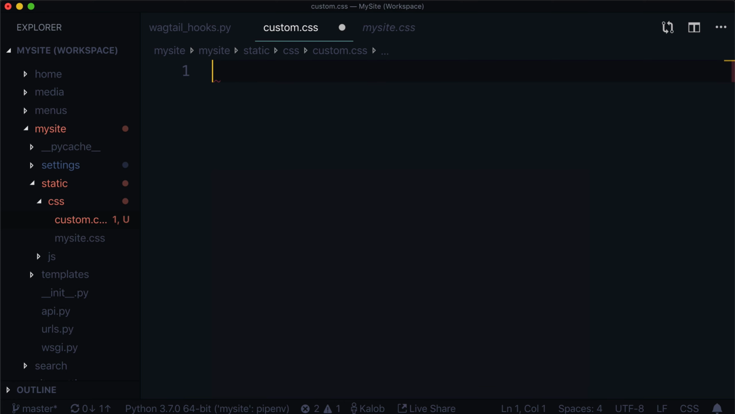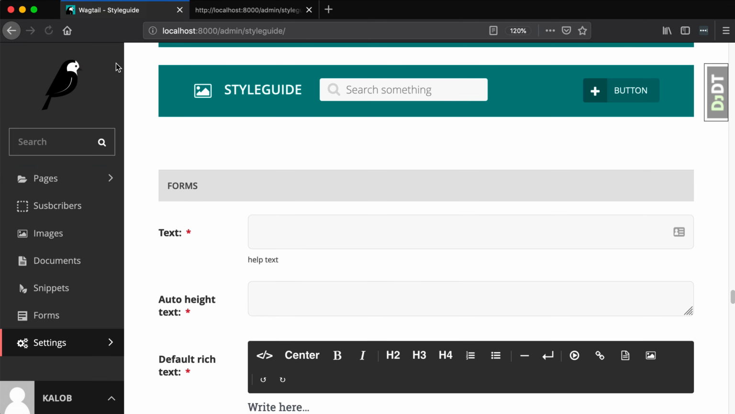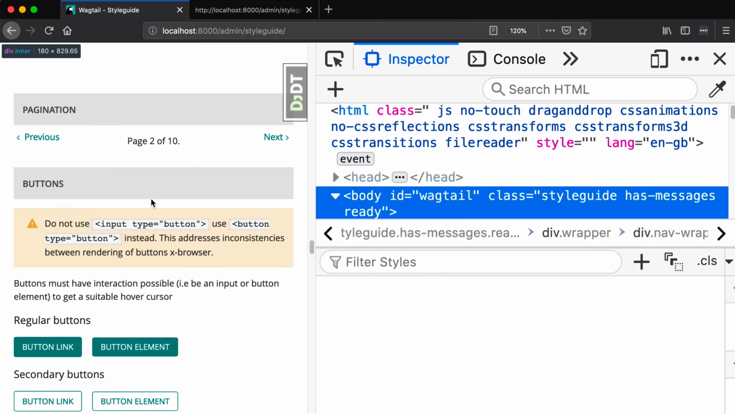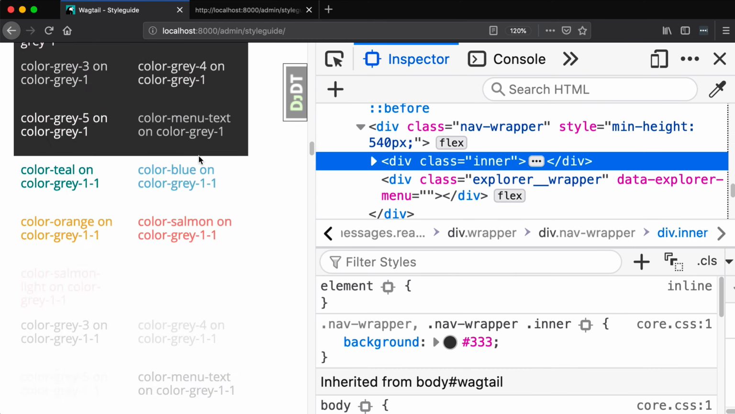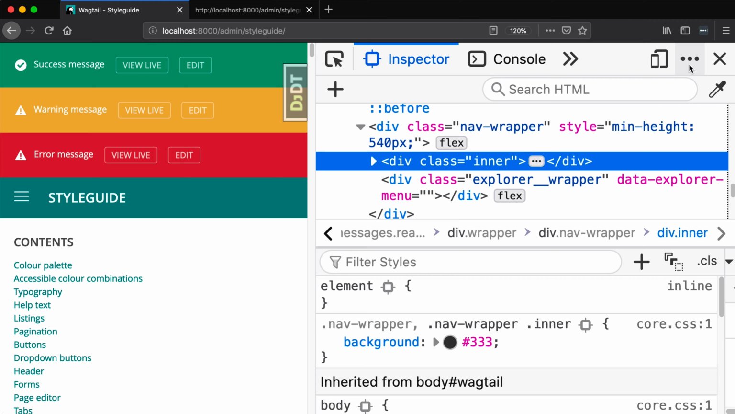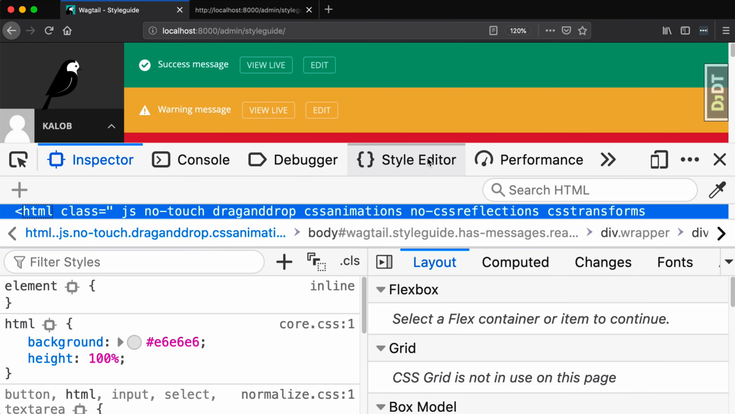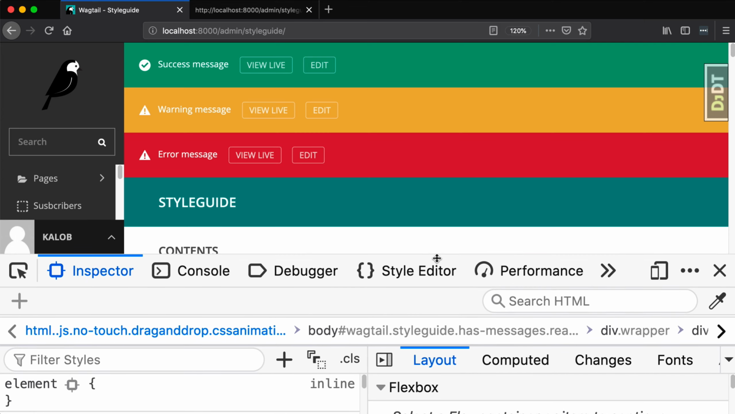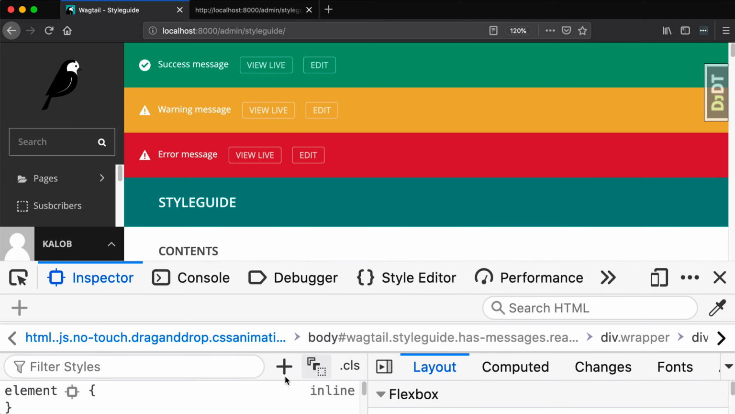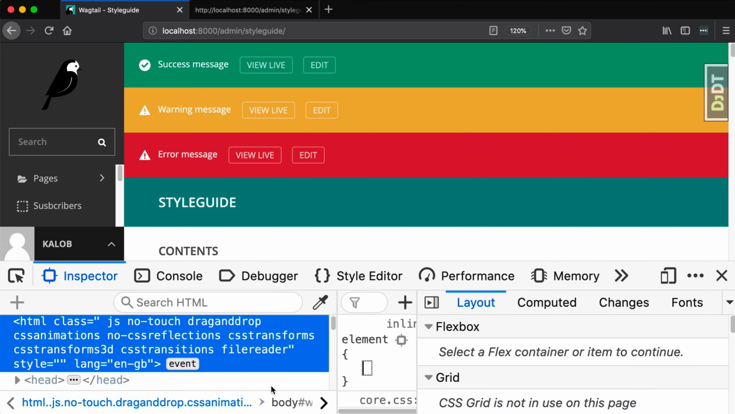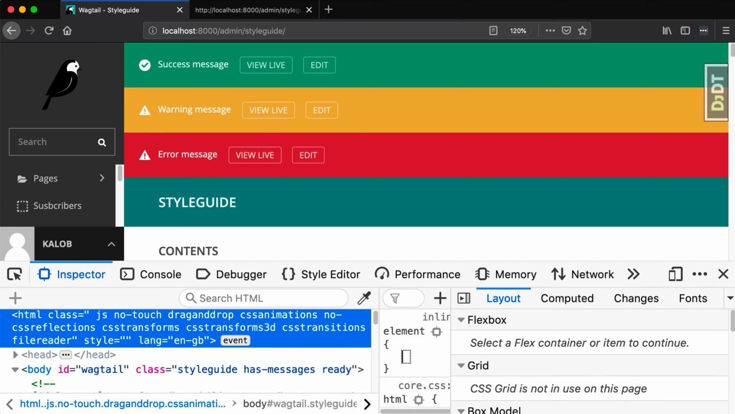So I'm going to get rid of that, refresh, and let's say we want to change just this sidebar color, which disappears when I use this. So let's change dock to bottom. There we go. And I want this to be lower and probably smaller so that I can actually read it.